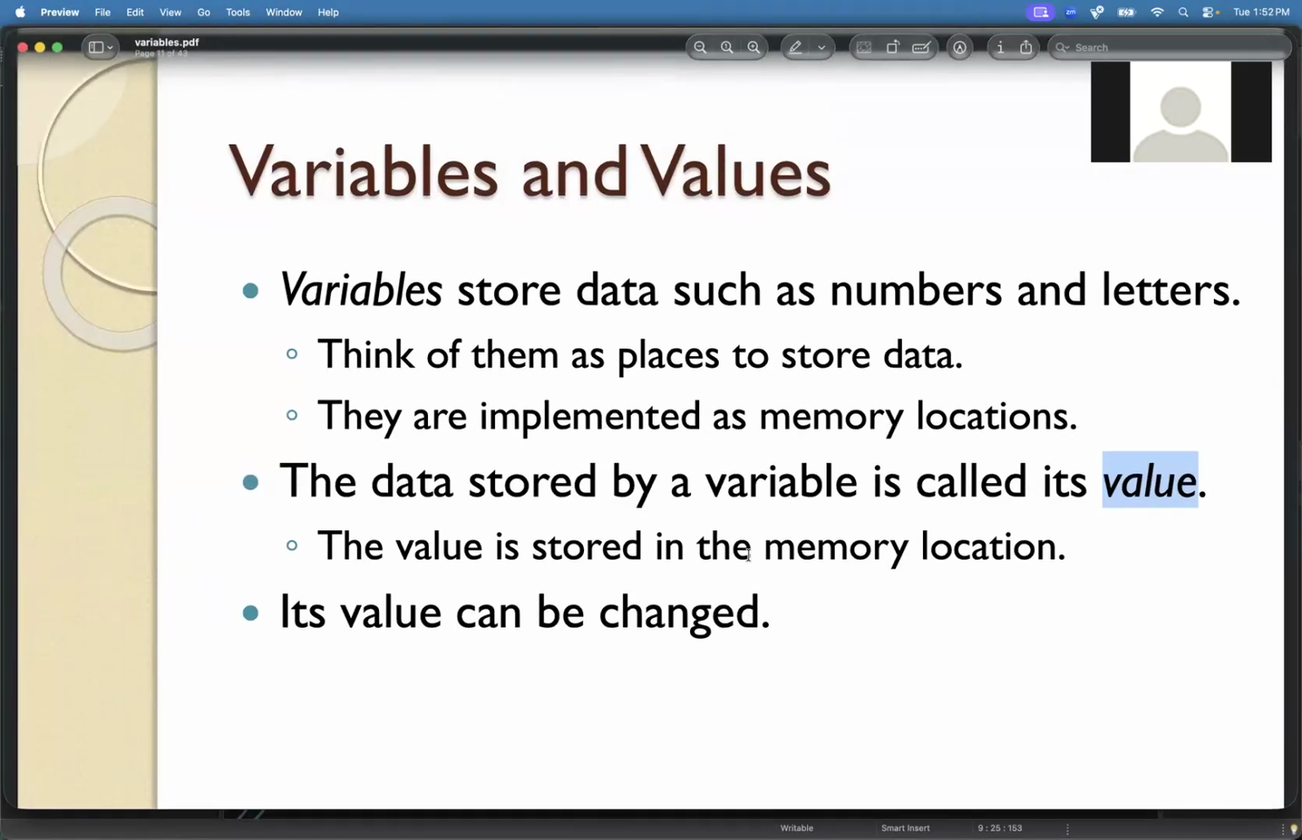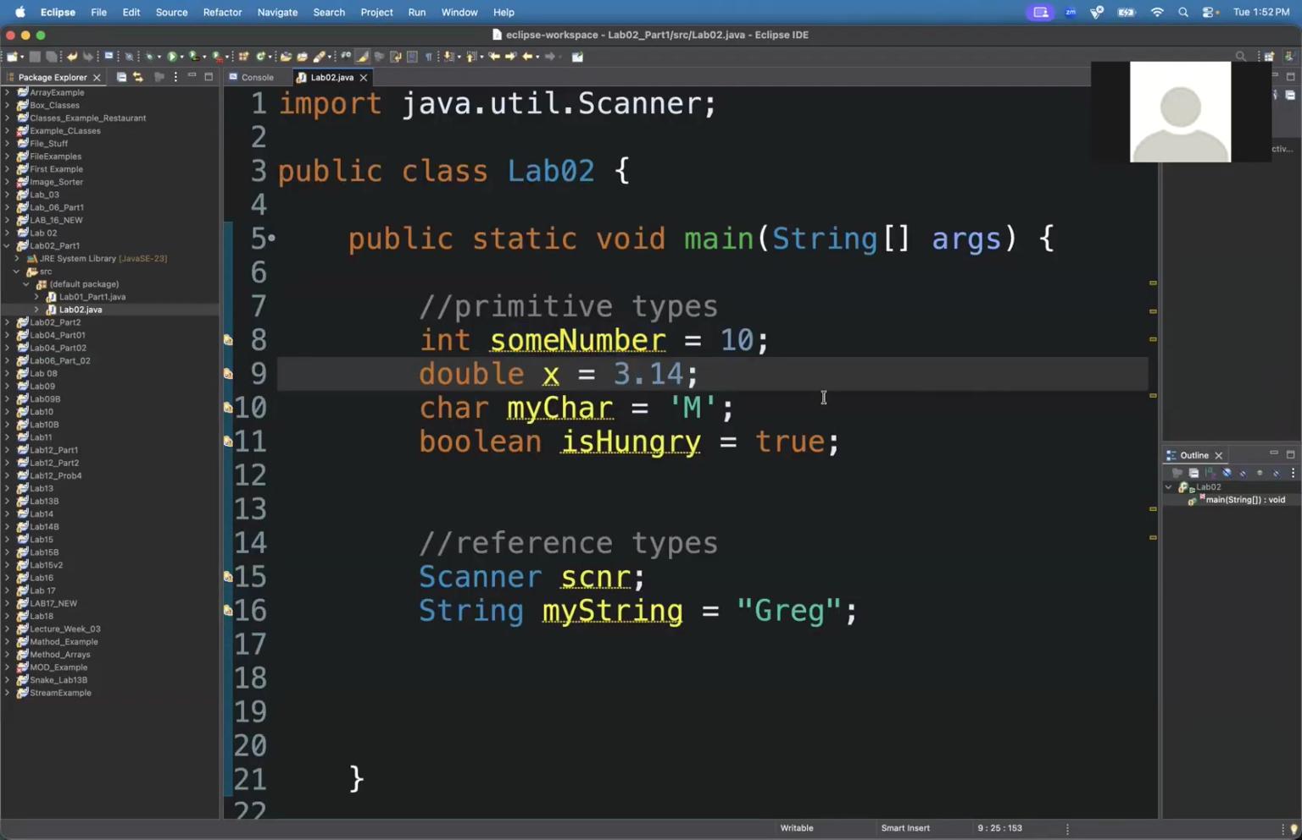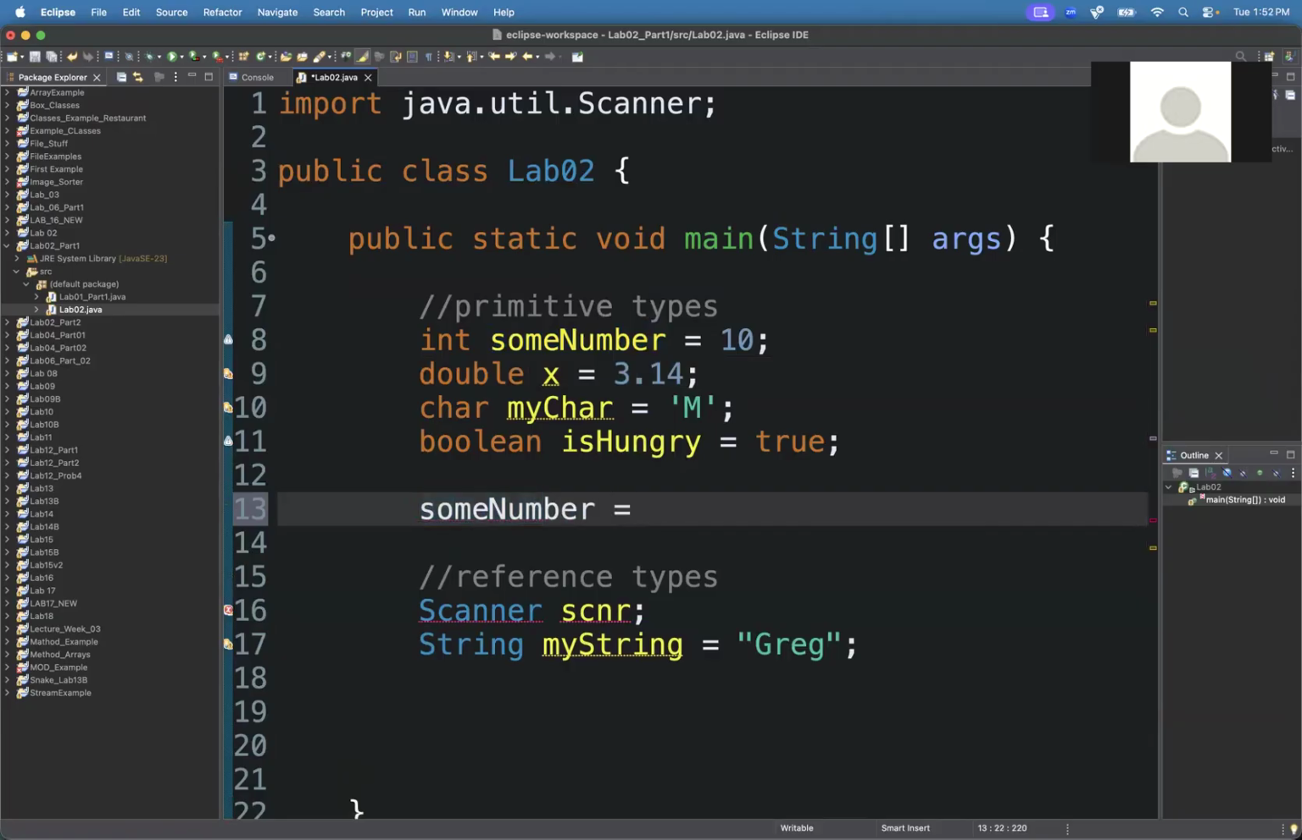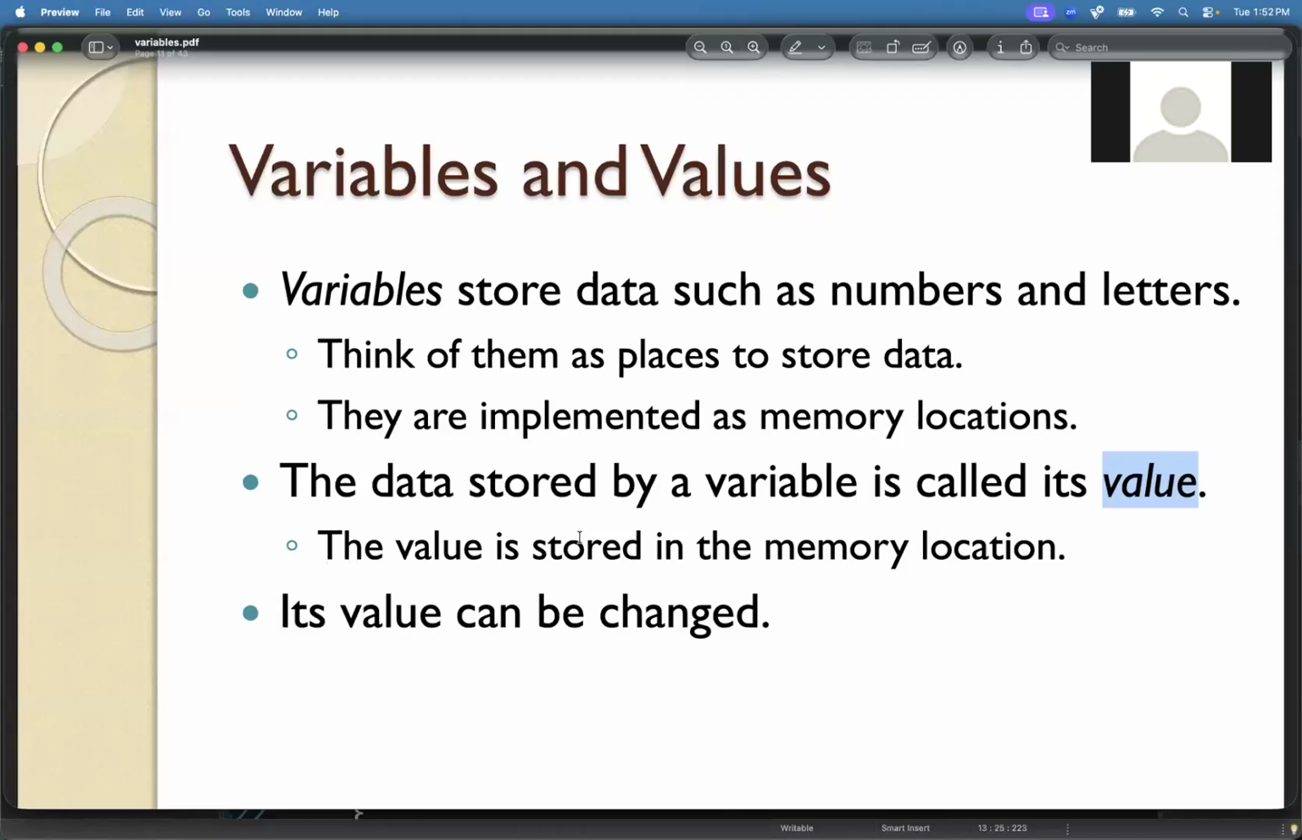So variables can be changed, right? Like I can say that some number is 10 up here, and then down here I can say some number equals 99. That's perfectly okay. So up here it's 10, down here it's 99. Perfectly fine. So you can change those values.